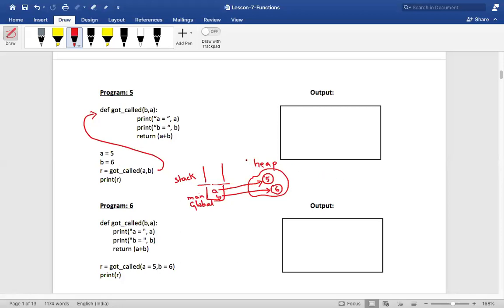Guys, you remember or not? See, I've told you everything now. This is bad. Okay, I've told you all these things. Anyways, chalo, understand it is immutable.